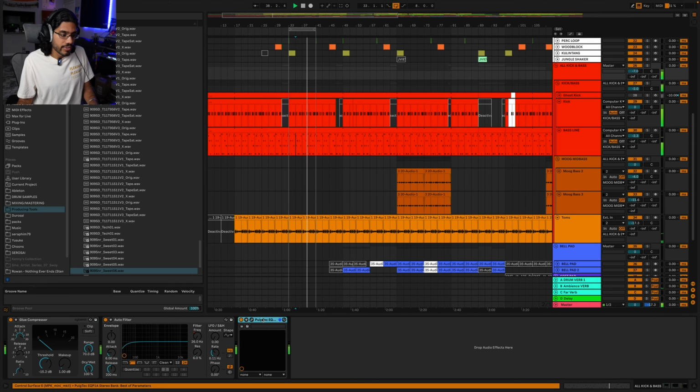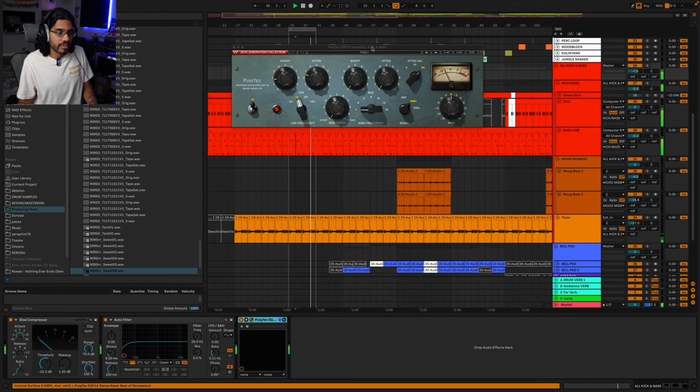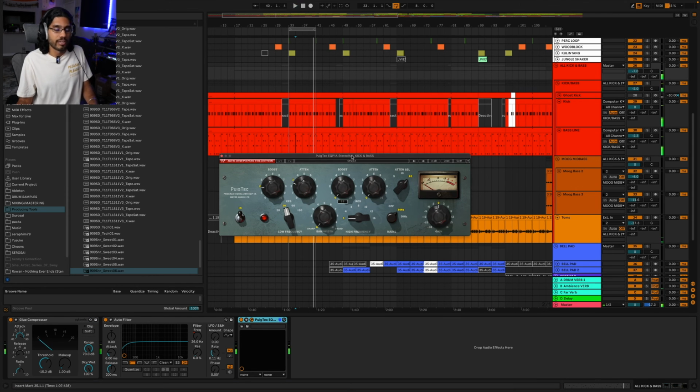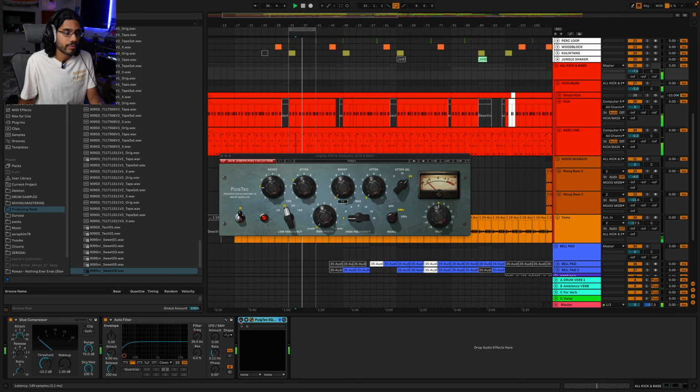And then there is this Puke Tech, which is just a Waves Pultec emulation, which is adding a lot of weight to it. So here's without it. It's a lot thinner. And then the bass line and the kick just get this nice bottom.